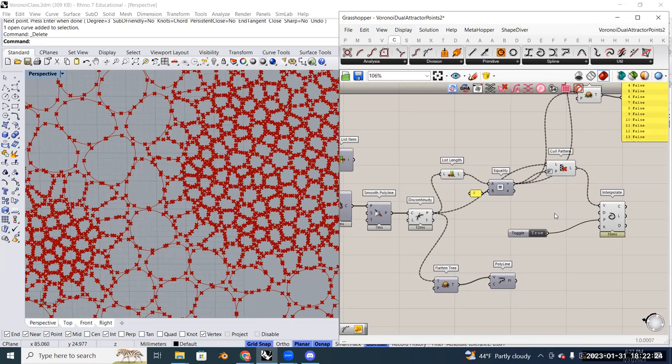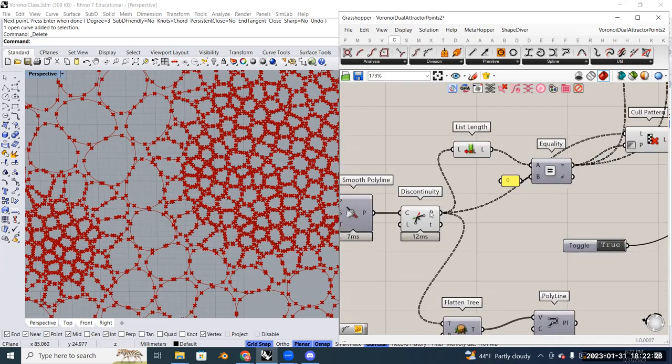Gotcha. So the list length is just finding how many pieces of data are in the list. If you hover over P, we can see the number 10, but in order to get that value out, we need list length to get that 10. So we can see it hovering over, but we can't use it unless we have this other component to actually grab that number for us.